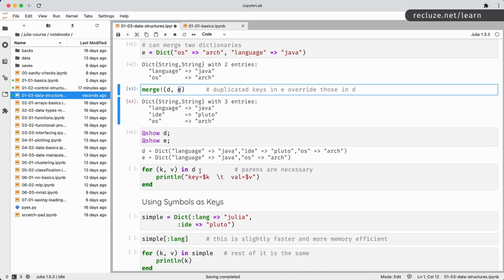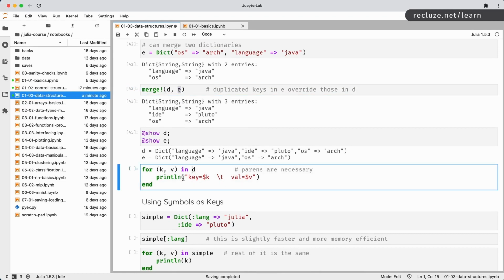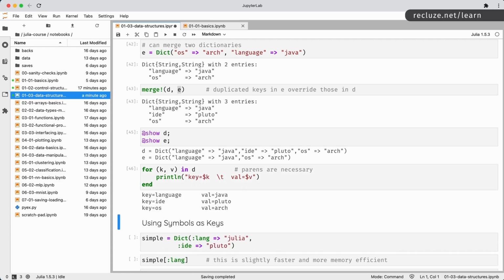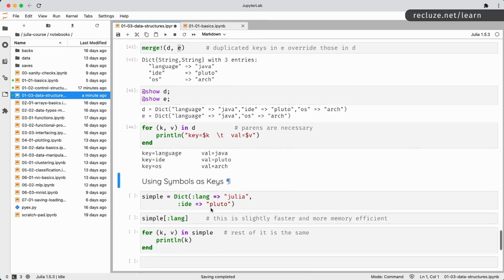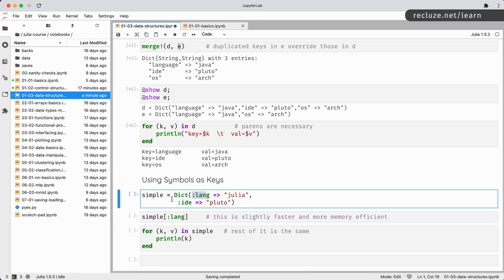Okay, you can loop over the values of the dictionary using for k comma v in D, and you can output them using string interpolation. So you can say key is equal to $k, tab character value is equal to $v, and this is going to output all of that for you. Okay, you can also use symbols as keys in dictionary. So you can say sample is equal to dict :lang is Julia and ID is Pluto.